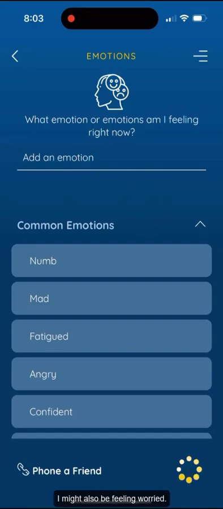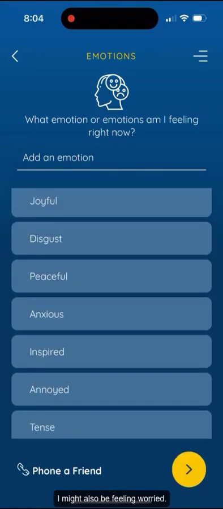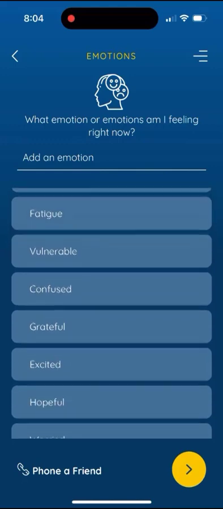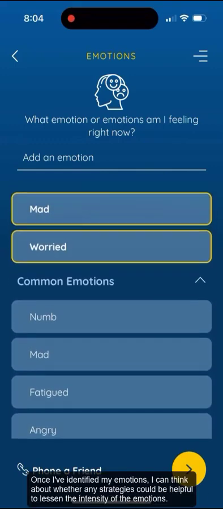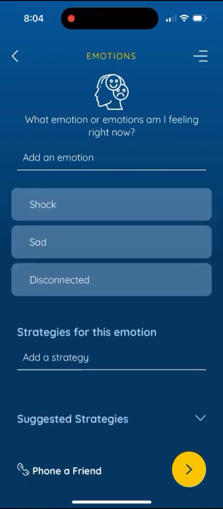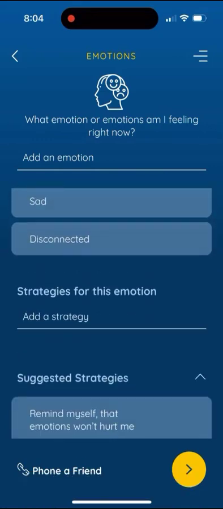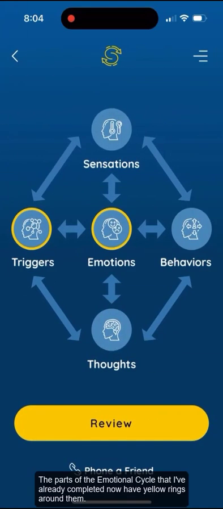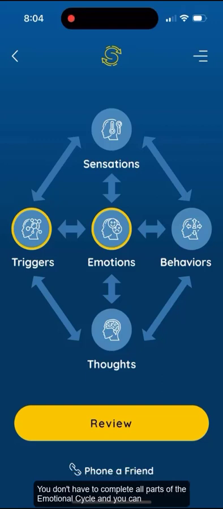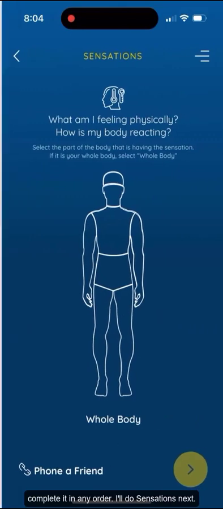I might also be feeling worried. Once I've identified my emotions, I can think about whether any strategies could be helpful to lessen the intensity of my emotion. In this case, I'll choose one from the list. The parts of the emotional cycle that I've already completed now have yellow rings around them. You don't have to complete all parts of the emotional cycle, and you can complete them in any order.